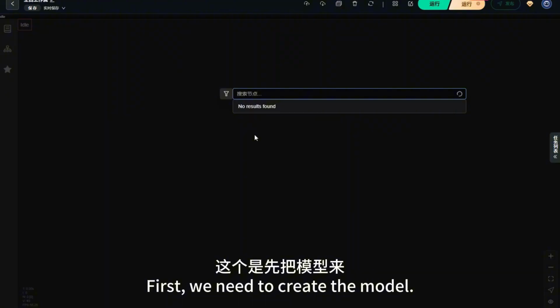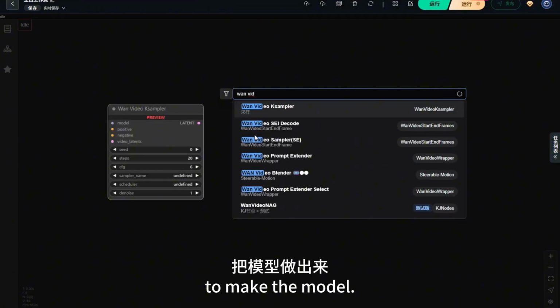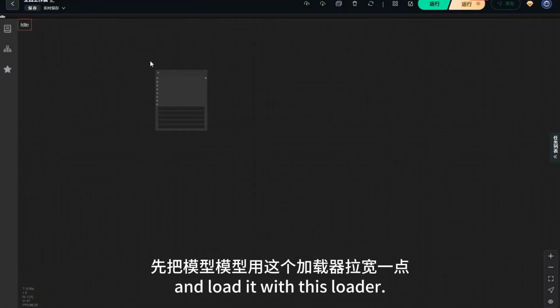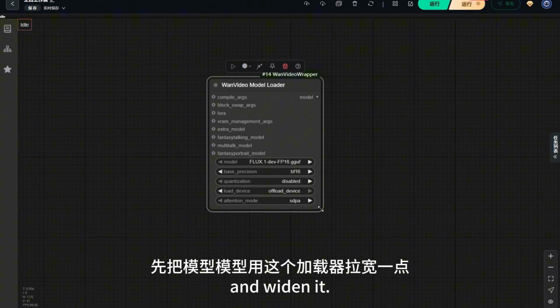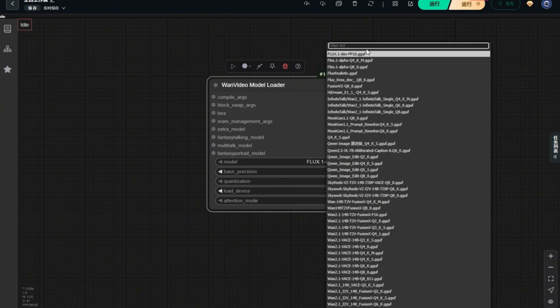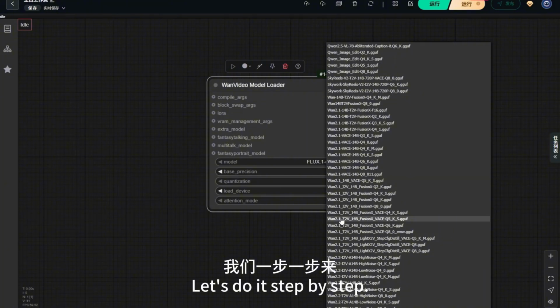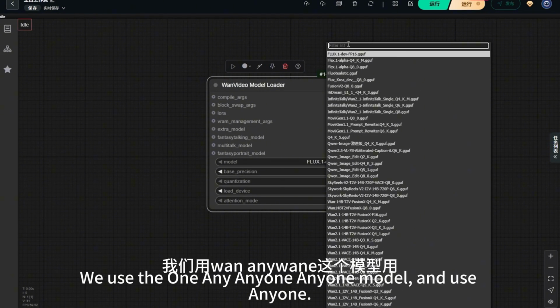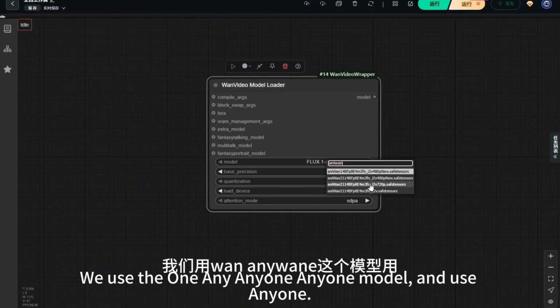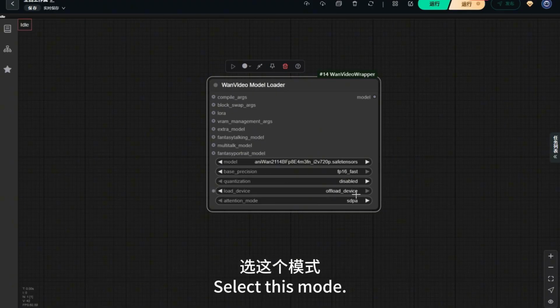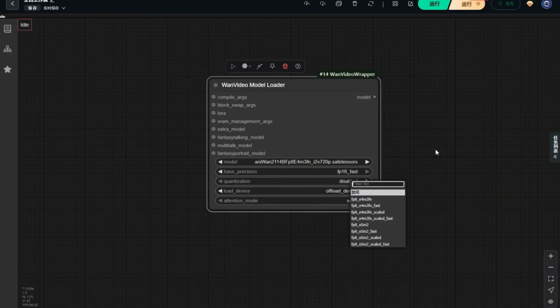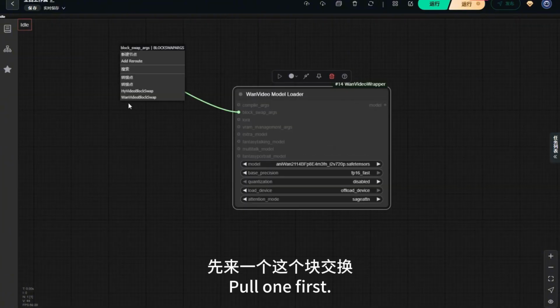First, we need to create the model. To make the model, first select the model and load it with this loader. Let's do it step by step. What about the model? We use the Wan Animate model. Select this model. Select faster. Pull one through. This is the default.